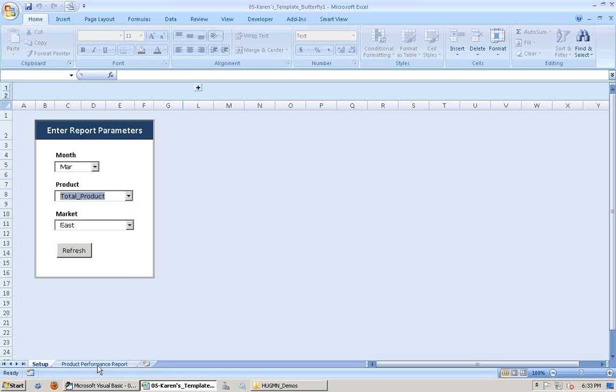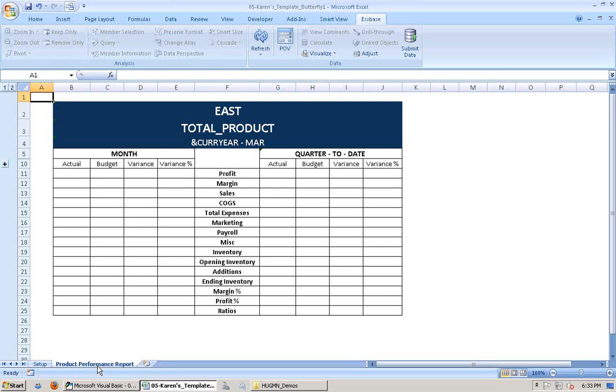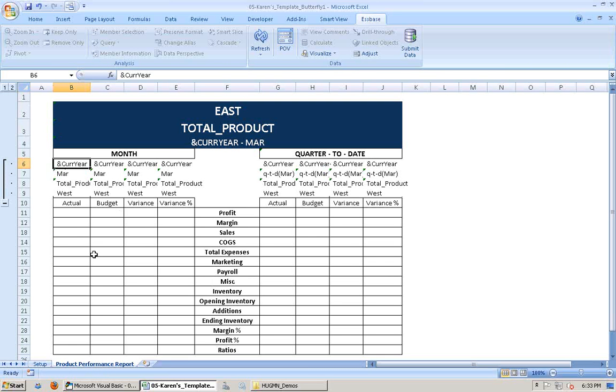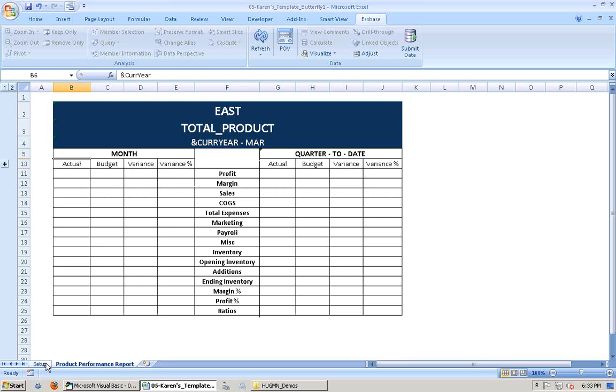Let's take a look at the actual report here. You can see it's blank now. Hidden beneath there are the S-based members. One thing to note here is that the variable is being used for current year. So this is another way to access substitution variables from your Hyperion environment that your admins are setting up without having to hard code in a fiscal year. So let's go ahead and run the report.